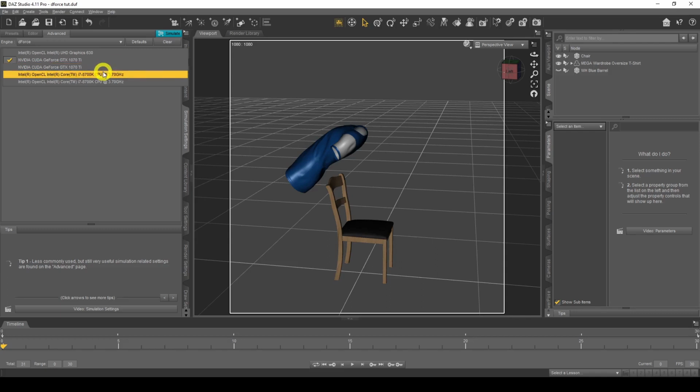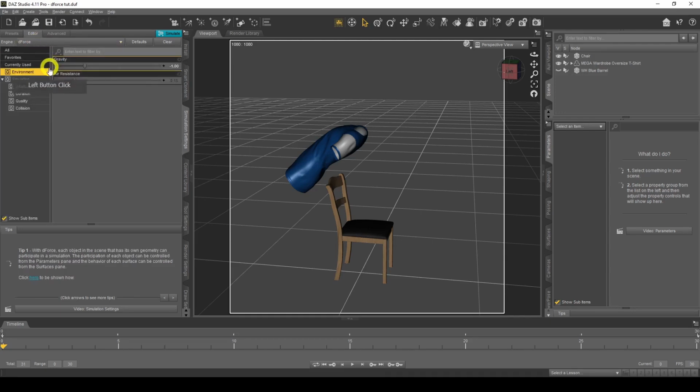Don't use your CPU unless your CPU is way more powerful than your onboard graphics, then go ahead and use that instead. So once we've done that, we go to editor, and now we can see all the settings. So the first setting that we have, that's wrong first of all, that should be 1. The first setting that we have is gravity and air resistance.